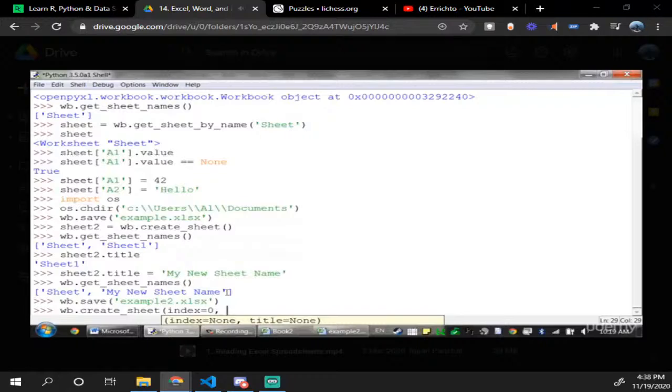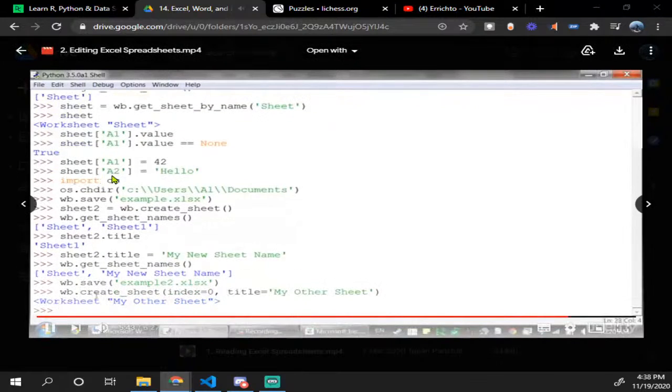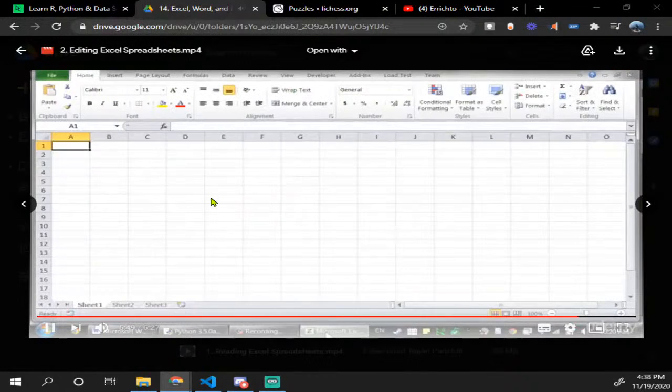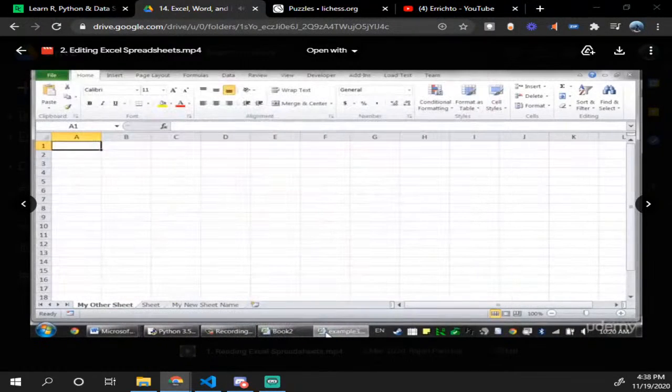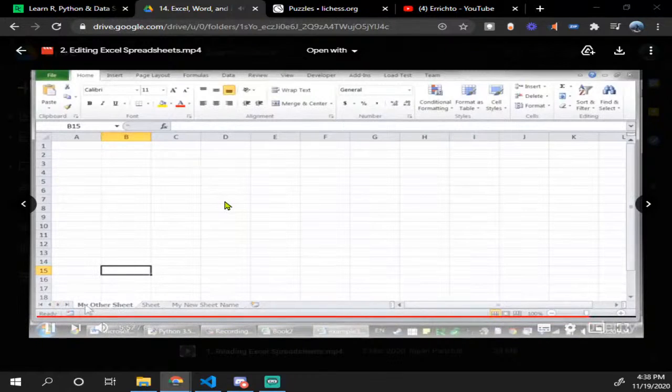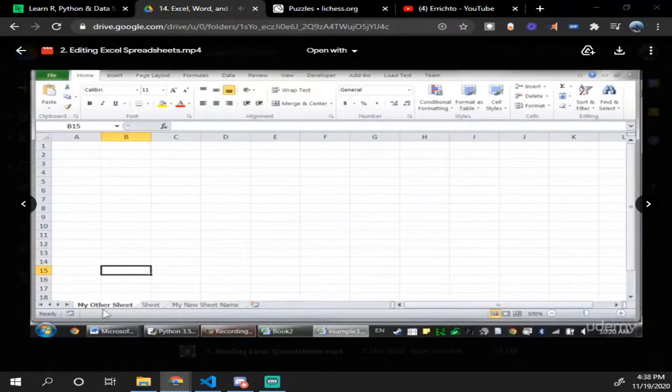Let's just go ahead and put this at the beginning, and then set the title as my other sheet. And I'll go ahead and save this as example 3. And you can see that my other sheet has been made the first sheet in this list of worksheets.